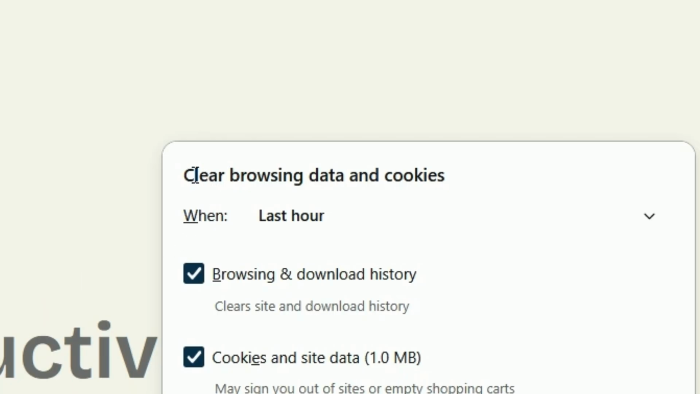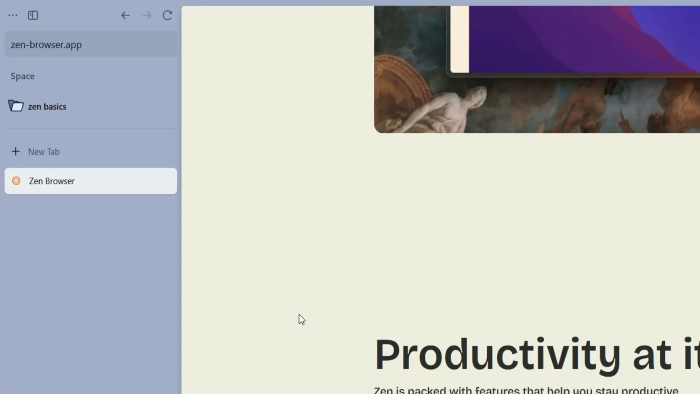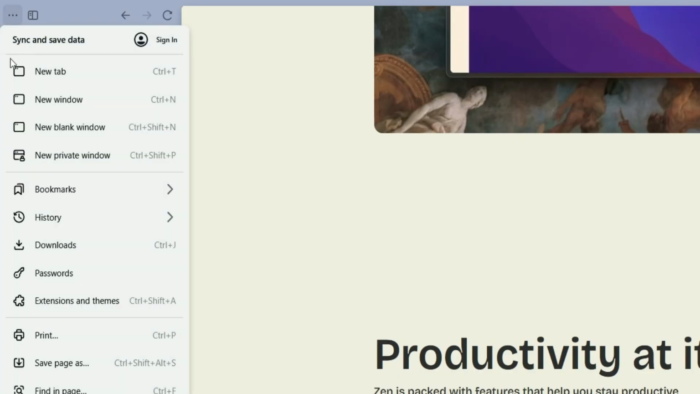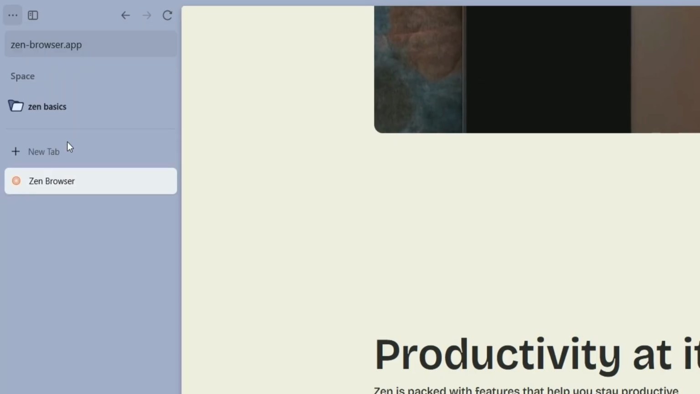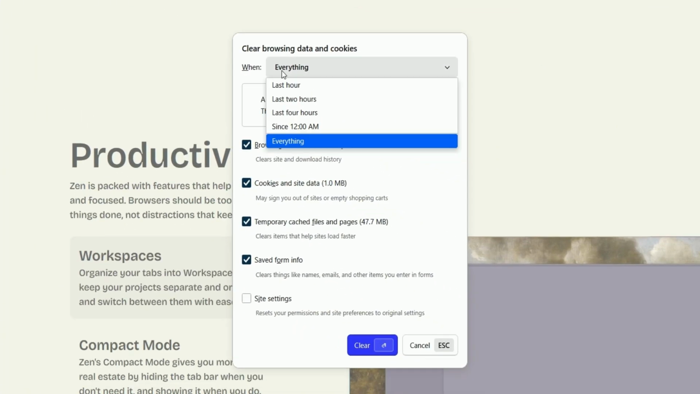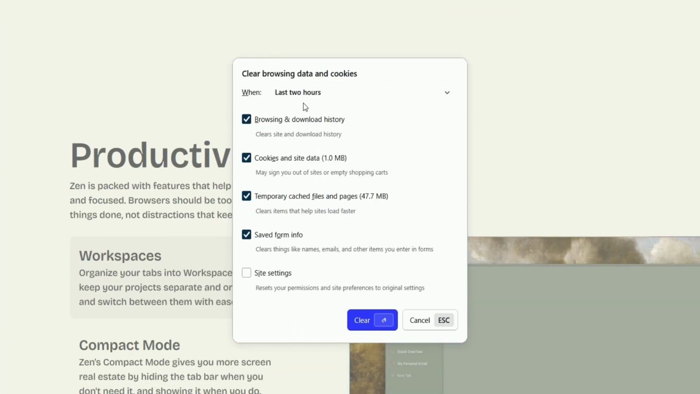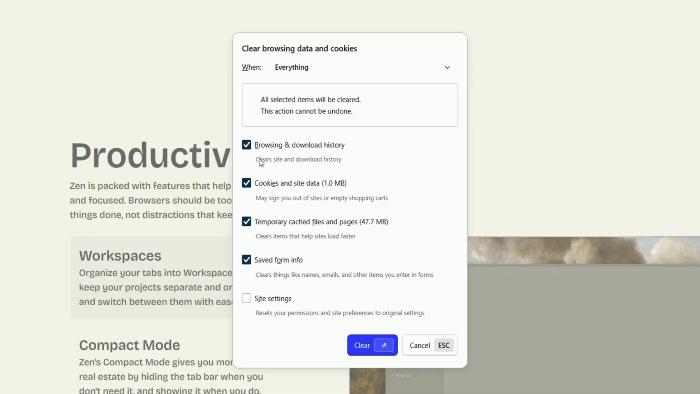Clearing your browsing history. To wipe your trail, go to the top left corner, click the three dots, go to History, and choose Clear Recent History. In the pop-up window, set the time range to Everything for a full wipe. If your only goal is to clear your browsing history, uncheck cookies, site data, cached files, and saved form info. Once ready, click Clear.